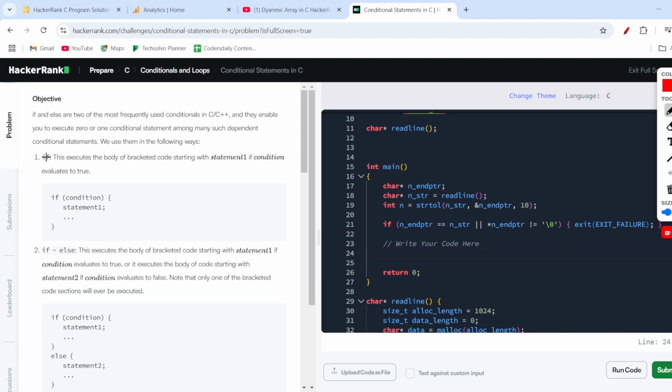Okay, right. So over here, they have given us the objective of this problem, which is that if and else are two of the most frequently used conditionals in C and C++, and they enable you to execute zero or one conditional statement among many such dependent conditional statements. We use them in the following ways. So basically they are telling us how we can use an if-else statement.